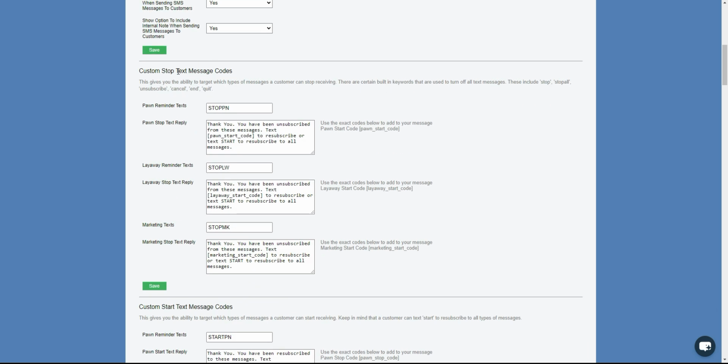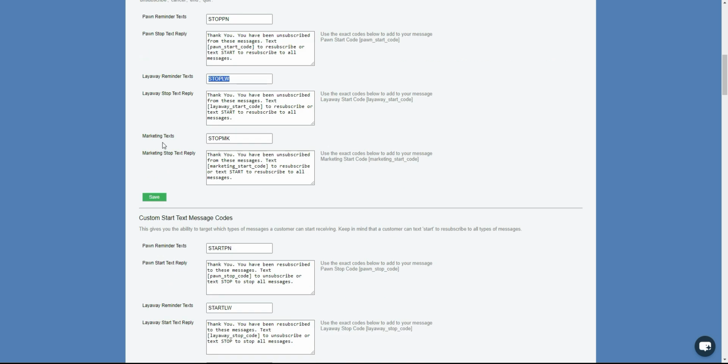Below that, we have custom stop text message codes that you can create yourself. So for customers to stop receiving pawn reminder texts, they can just type in that and send. Layaway, type in that and send. Again, you can customize this. Marketing text, same type of concept.